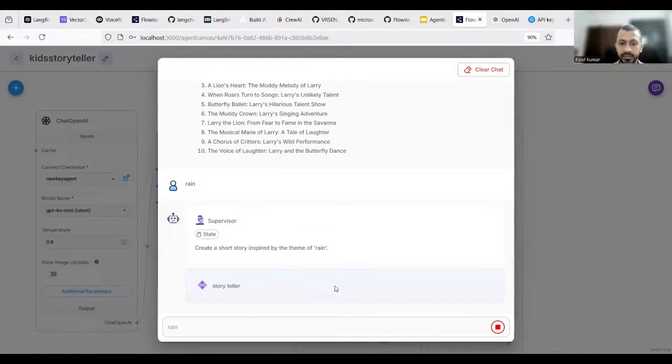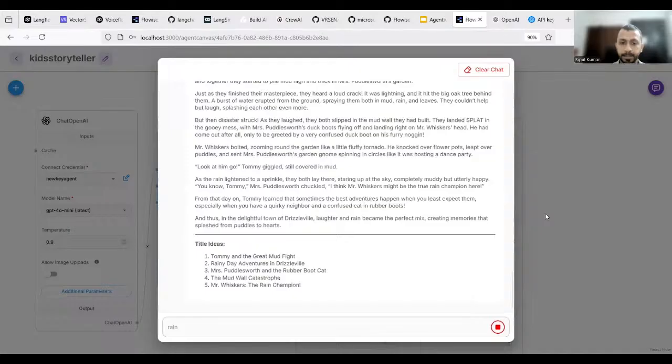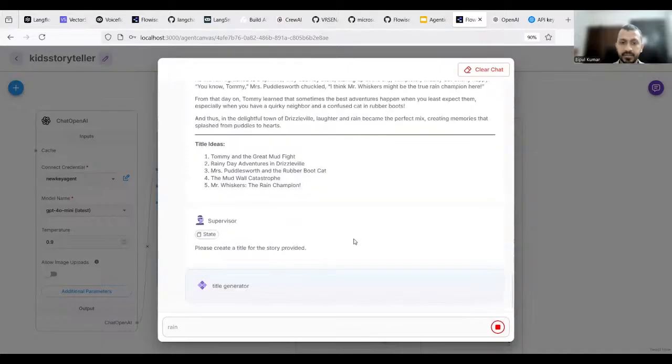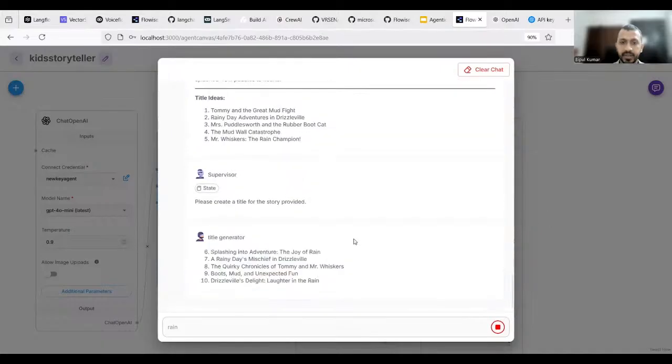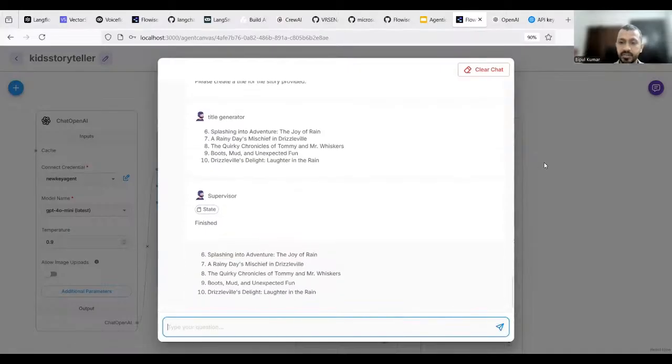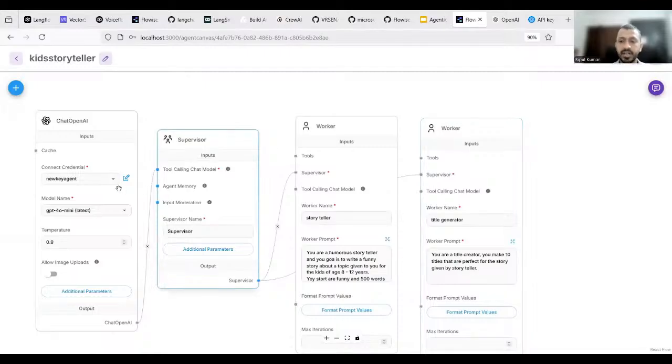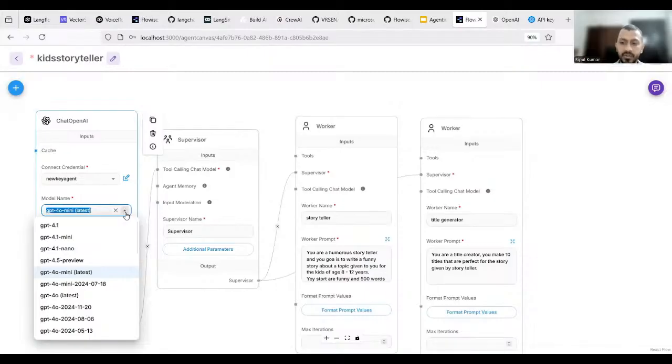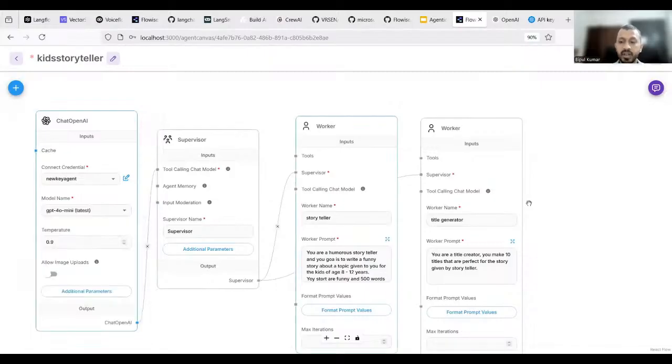All right. Nice. Okay. And then some titles also we received. So that's working well. So what we had seen: how can we create a simple agent? What is a supervisor? What are workers? How can we select the API for OpenAI? Here we have multiple models that you can select. Just try to use a model which is less expensive. And then, how can we use it?